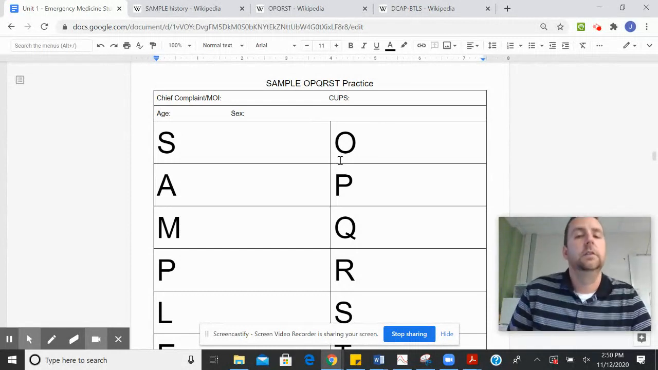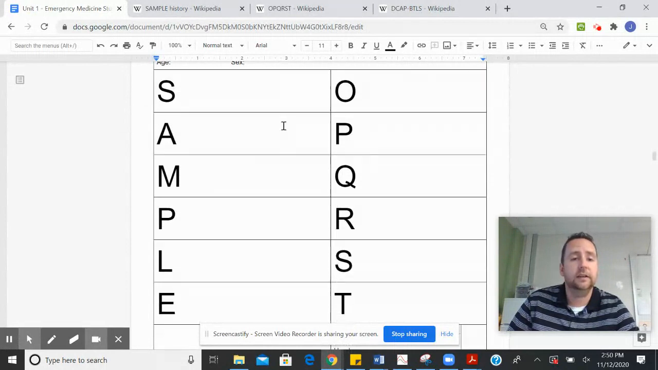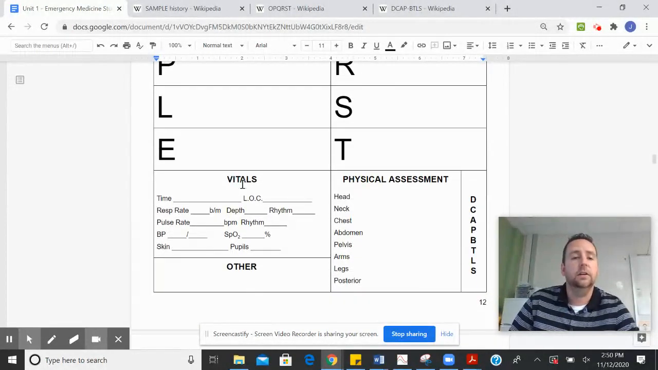Okay. So if I look here, chief complaint, CUPS, that's what we're looking at: critical, stable, and so on, age and sex, and then you see the rest of the information. Your vitals, other, and then the physical assessment. And that's where you could essentially circle one of these if they have burns, lacerations, deformities, and things like that. Those are the things that you're looking for when someone physically assesses these conditions.